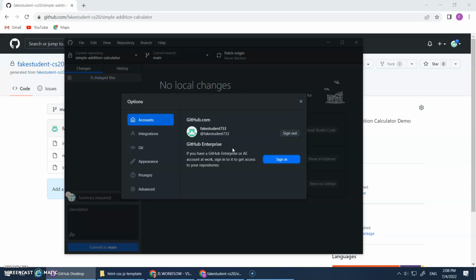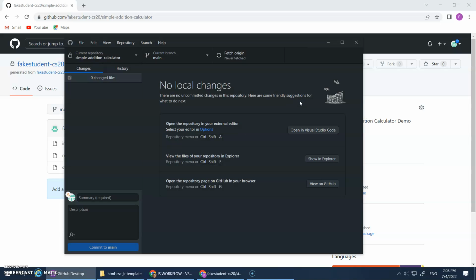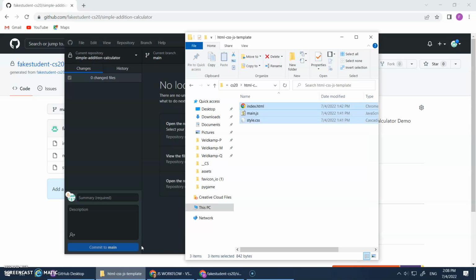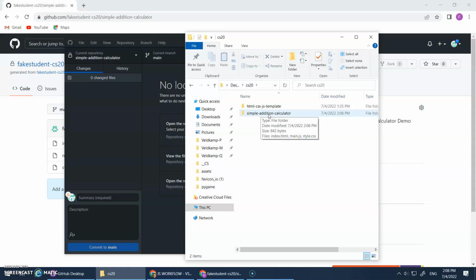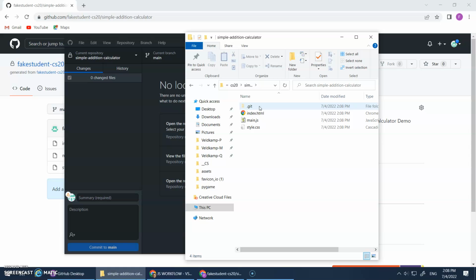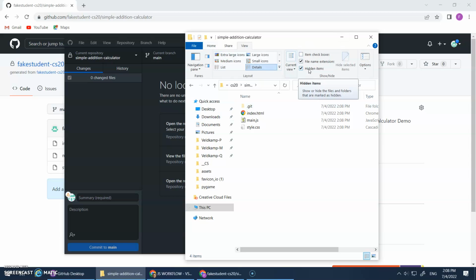Remember, I can check what account I'm in. I'm in my fake student account, that's good. And now if I go back to my desktop, CS20, you'll see it created the simple addition calculator with the code inside of it. And it has this .git. Now you might not see that. If you go to view, you can see hidden items. The .git is basically there. It's keeping track of your version control and everything that's been changed. So we need that there.